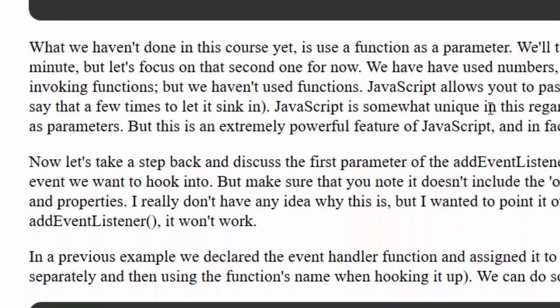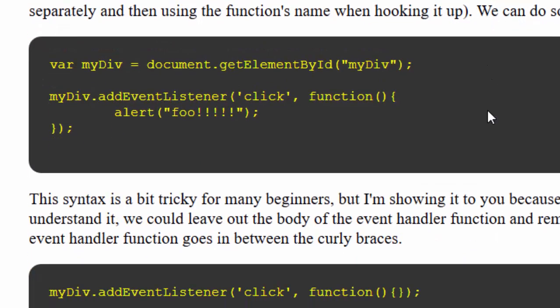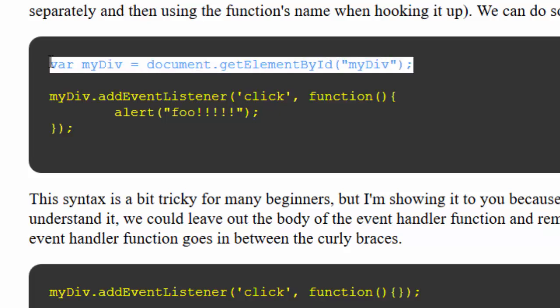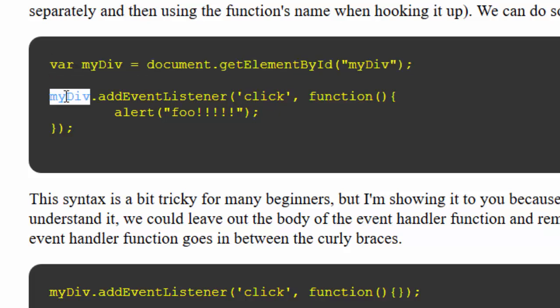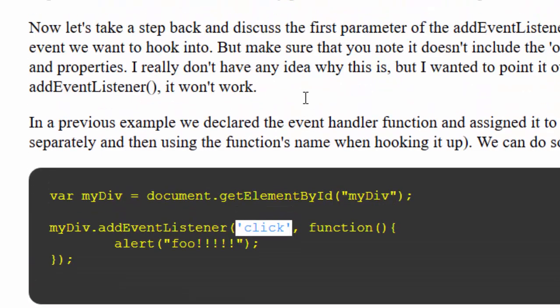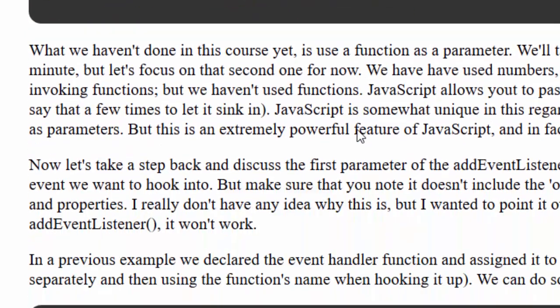Okay, another variation of what we just looked at is this sample right here. In this example, we're getting a handle on my div just as we were before, and then we want to listen for when my div gets clicked on. So we have this node object, and we use dot notation to invoke this add event listener method, and we're listening for the click events. That's what we're waiting for to happen. And in this case we're using an anonymous function instead of a name. In the previous example we were passing in a function name, but in this case we're using an anonymous function.